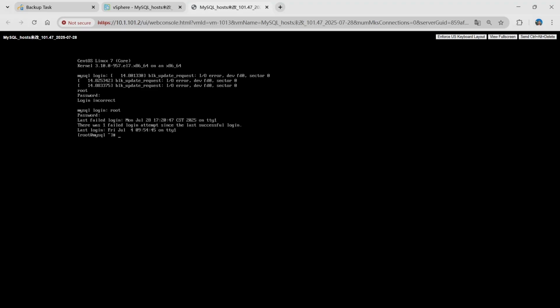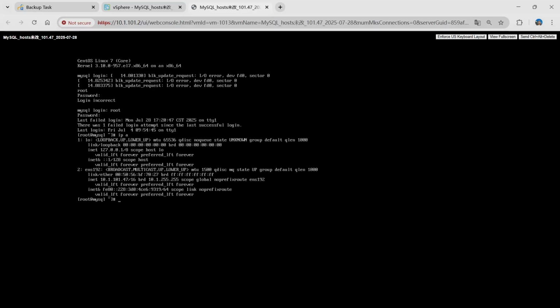With the same credential as the source virtual machine, we can access it, and the IP address is kept in this machine. This is the whole process of the recovery.